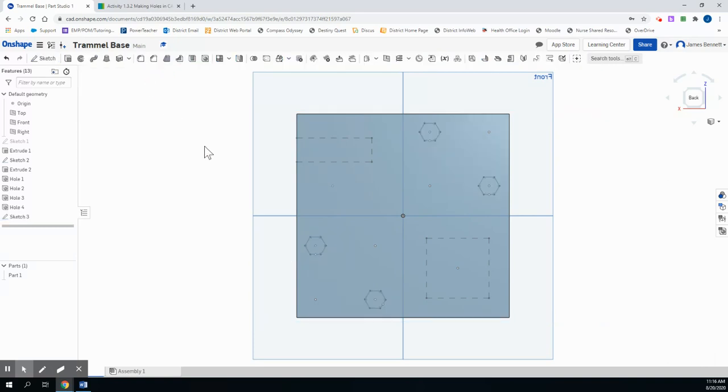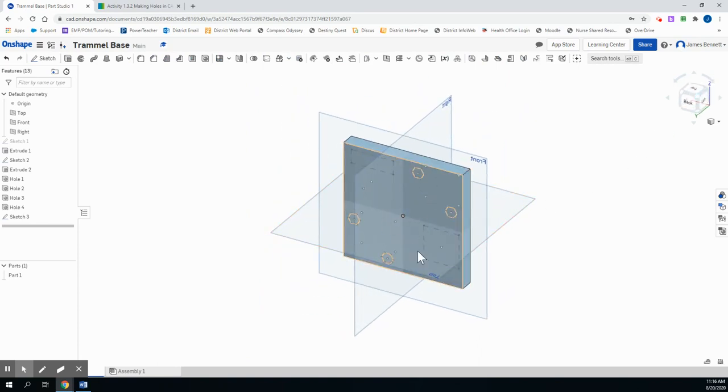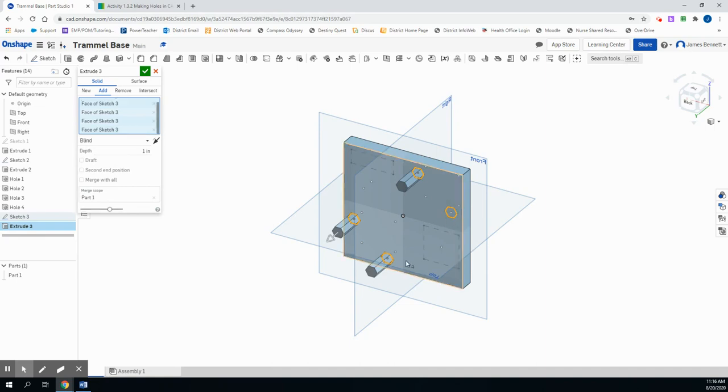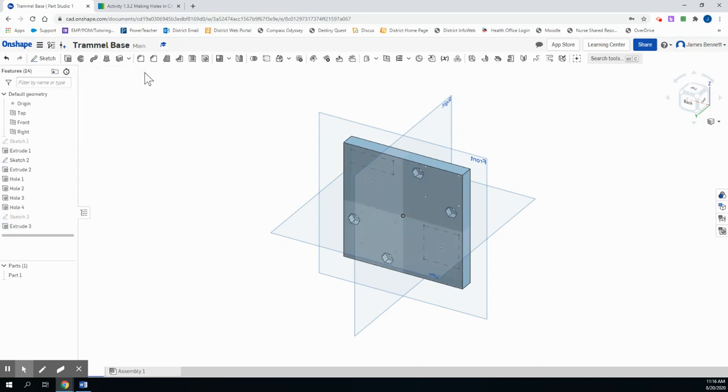I'll confirm the sketch. I'm going to go to an isometric view, but this time exposing the back side as the front. I'm going to use my extrusion tool. I'm going to select each of the hexagons. Again, the hexagon is extruding in an additive method. I'm going to change this to 0.24. I'm also going to change it to a subtractive method. And I'll confirm.